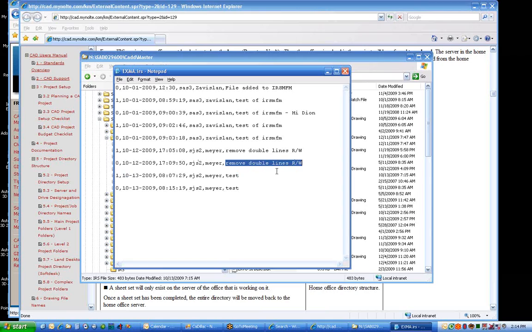And I will encourage you to put real good descriptions in, because one of the benefits we find of using this process is it becomes a great tool to communicate to others on the project team that something has happened and they may need to go back and look at their drawing to make sure there's no conflict or nothing that they need to change. Like here I see they've removed double yellow lines here.